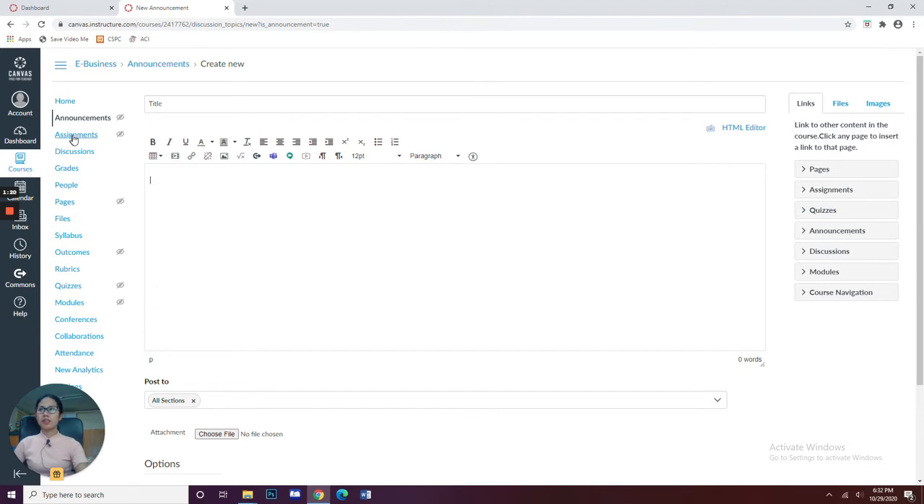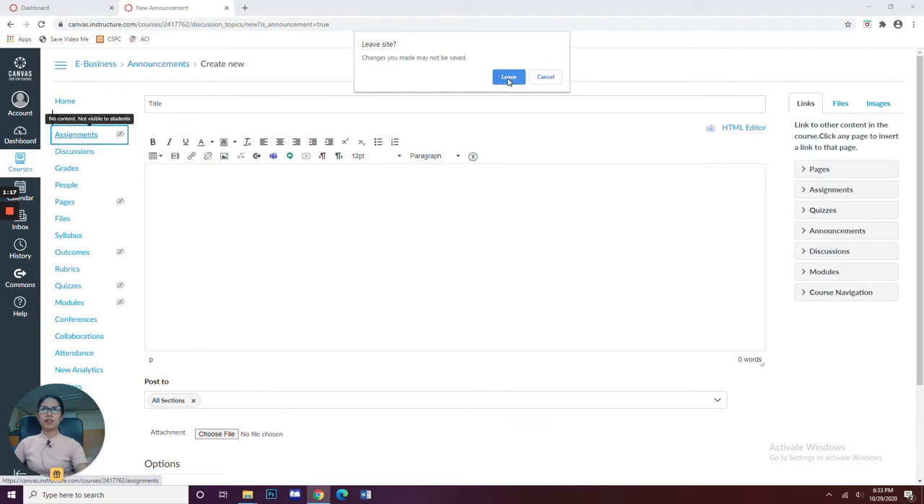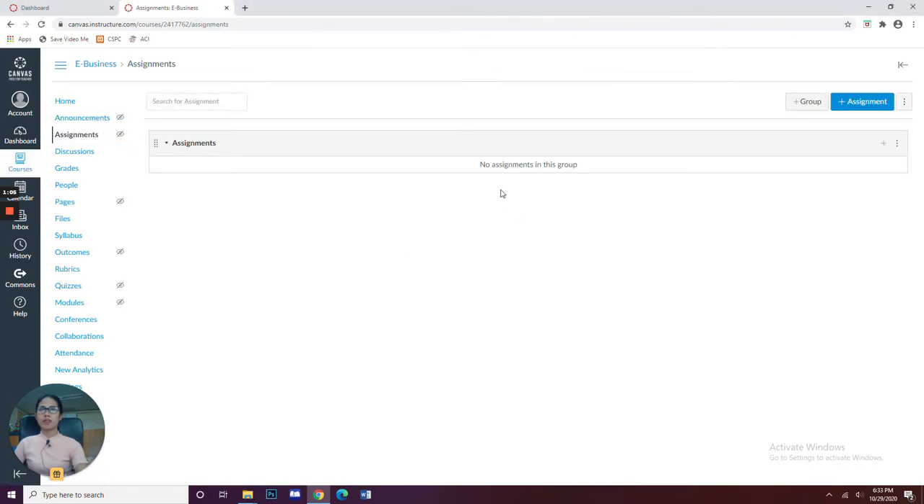So next is for the assignments. It will ask you if you want to leave, because this announcement section is still blank, so we go to the leave button. In the assignment section, there is no assignment in this group since we have just created a new course, so I don't have any students yet.